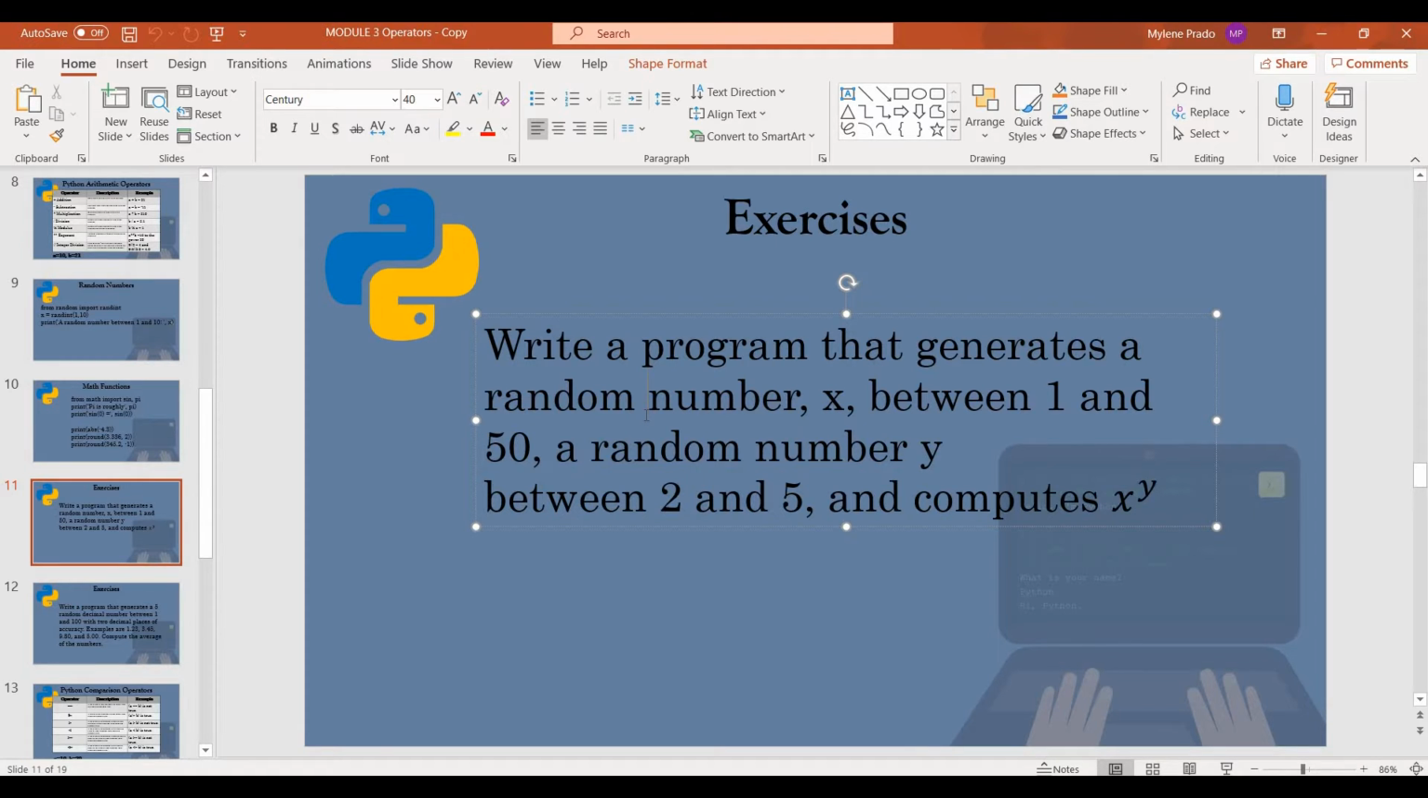So, ang una natin gagawin is, syempre, mag-randomize tayo ng value ng x at saka yung value ng y. So, ang value ng x, nag-range siya from 1 to 50. And then, ang value naman ng y is nag-range from 2 to 5. So, for example, ang na-randomize niya sa x is 2. And then, sa y naman is 3. So, magiging 2 to the third power. So, ganun yung magiging value ng x at y, which is i-compute natin sa pinaka-dulo.